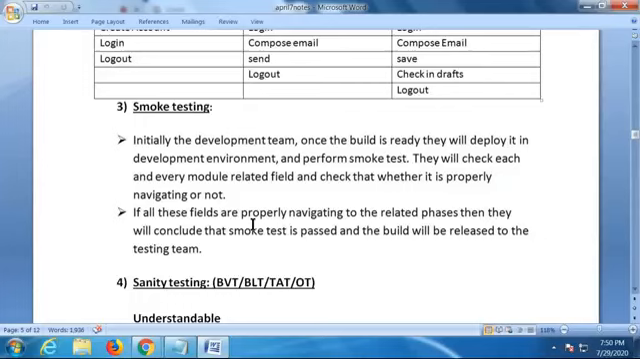After completion of integration testing, meaning after integrating the software, before they hand it over to the testing department, they have to check the basic things on the software. Once the build is ready, the development team will deploy it into the development environment and perform a smoke test. They will check each and every module's related fields and check that everything is navigating properly. I don't want to send it to testers without checking it. If all these fields navigate properly to the related pages, then they conclude that smoke testing is passed and the build will be released to the testing department.